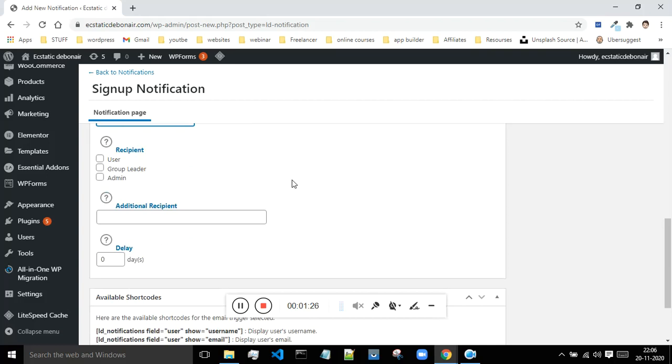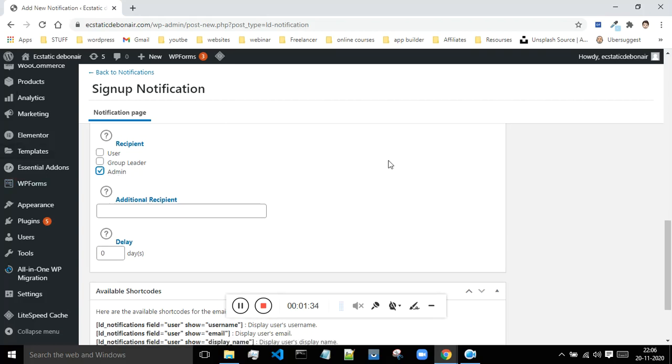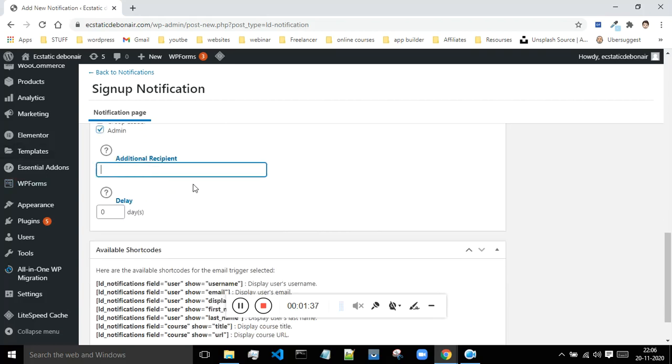Then, to whom do you want to send this notification? You just have to select the recipient. I want this notification to be sent to the admin of this website. And if you want to select additional recipients, you can do that. Over here you can set the delay. If a student has enrolled today, you can send the notification today only, or you can send it after 1 day or 2 days. I will select 0 because I want to send the notification immediately.